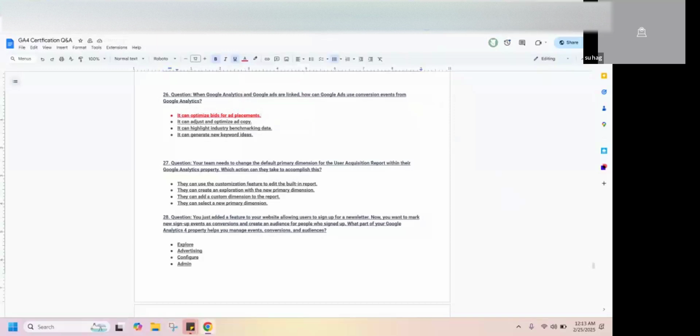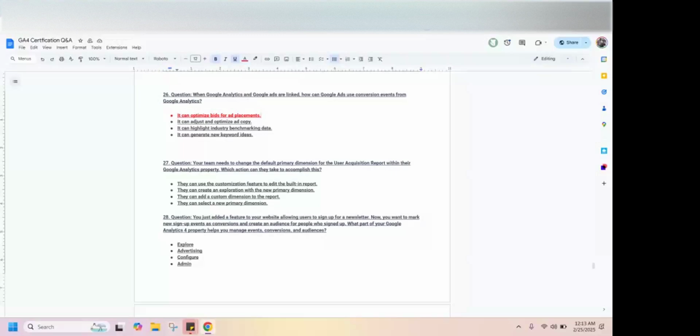Next, ultimate changes. Your team needs to change the default primary dimension for the user acquisition report within their Google Analytics property. Which action can they take to accomplish this?